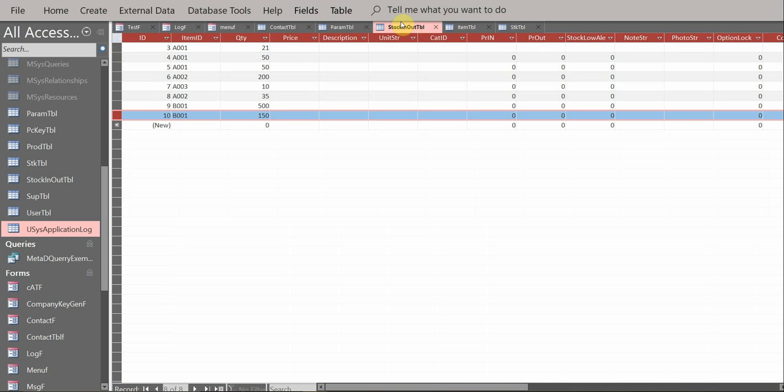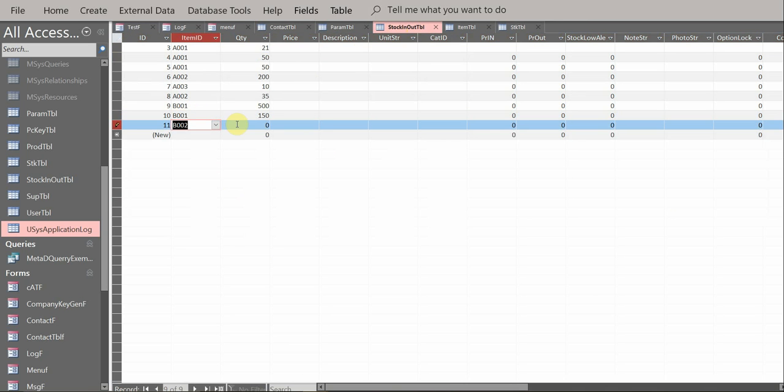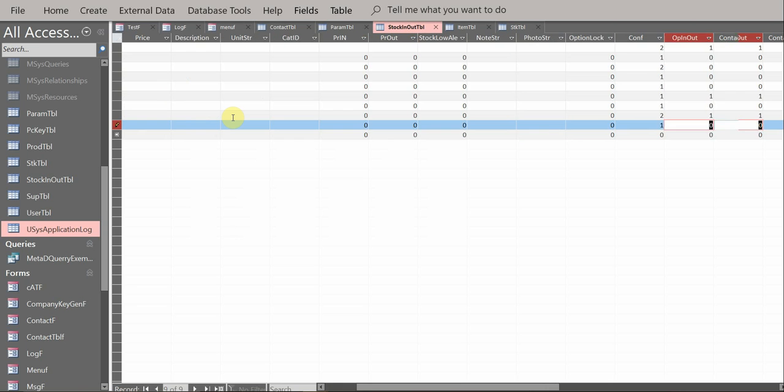We put a small example here of data macro. Okay, I take another product, B2 chocolate. I say I received 90 pieces. The confirmation is 1, it's confirmed. The in out is 0 because it is received.